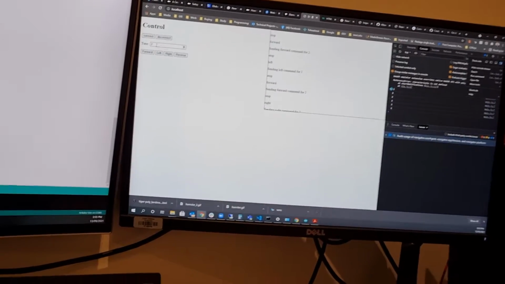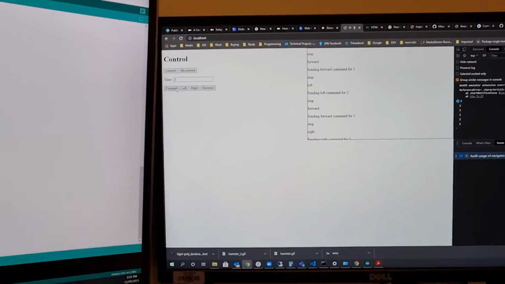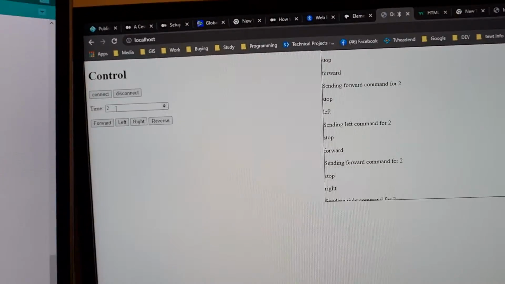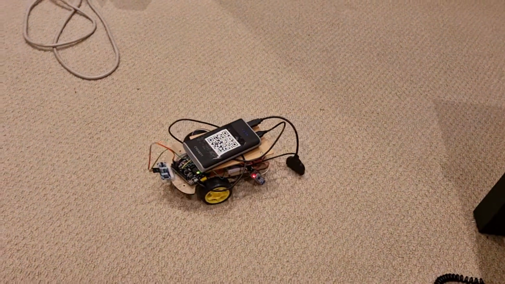Then you have a time box to type in the time you want it to go for, and then you have the four controls: forward, left, right, reverse. Currently I have it set to 2. If I press forward now, I should get this moving forward. 1, 2, and then it sends the command to stop.